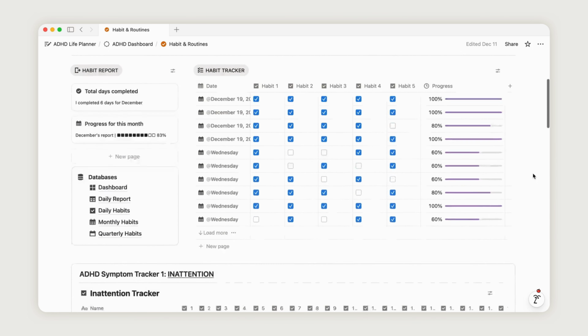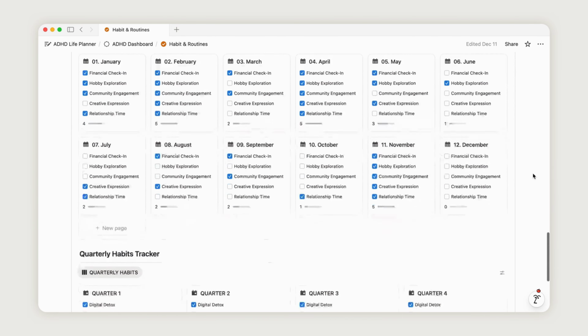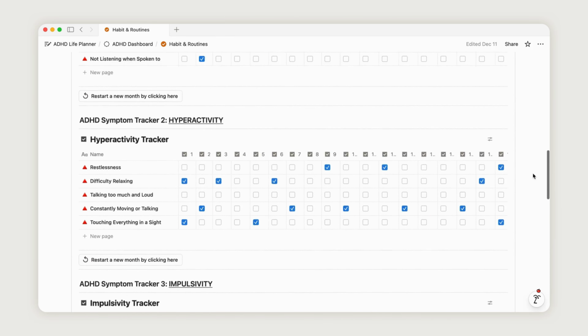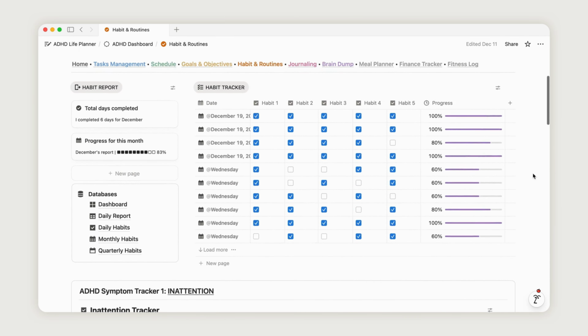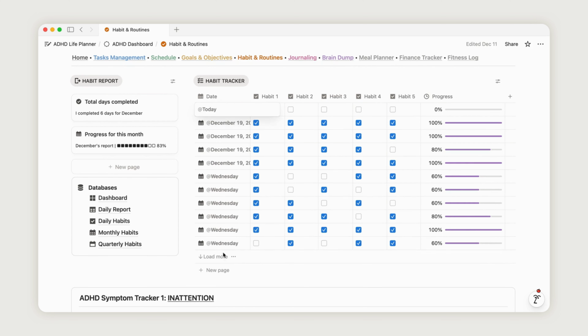Consistency is one of the biggest challenges for people with ADHD, and that is exactly what the habit tracker is designed to address. Beyond simply tracking your routines, a habit tracker helps create a sense of satisfaction by triggering dopamine when you check off a habit and see the progress bar move toward the ultimate goal of 100%. This tracker is built around that principle, with a clear monthly recap.